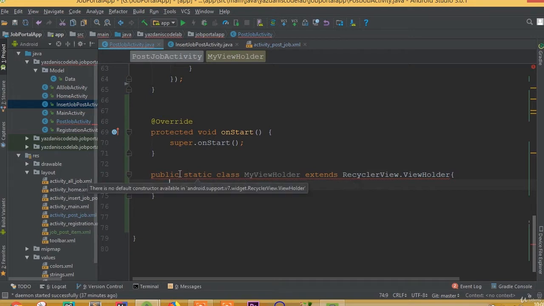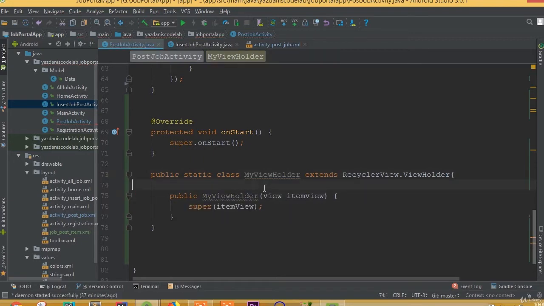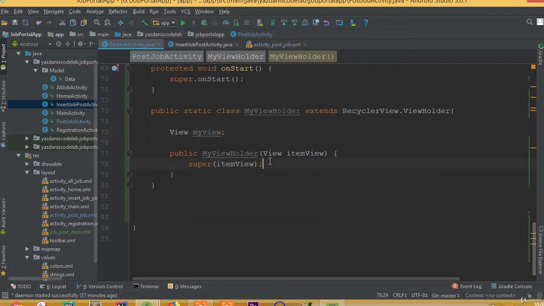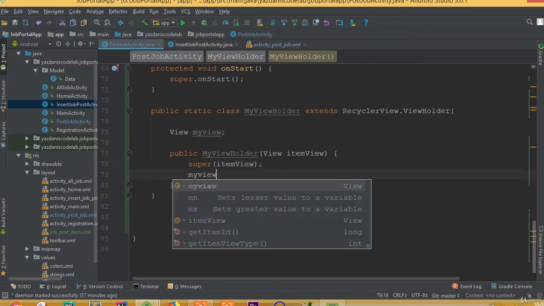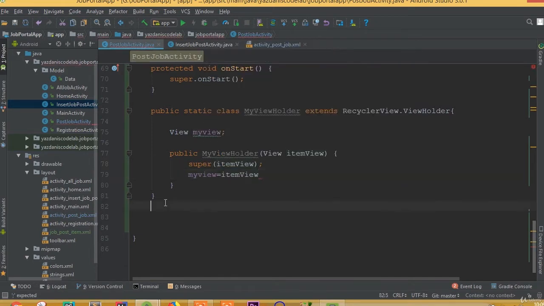and now we need to import constructor, and we need to create an object of our view class. So view is going to be myView, and this myView is equal to itemView.